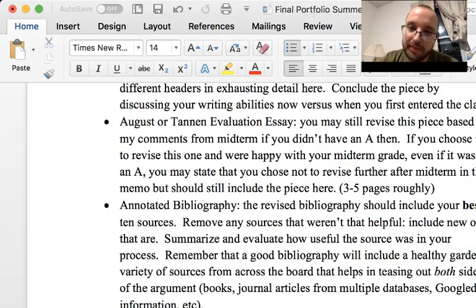So in the portfolio, then tell me in the cover memo what you changed, but also give me the side bubbles. So be like, well, I added a new source here. This is the purpose. This is what this source added to my project.